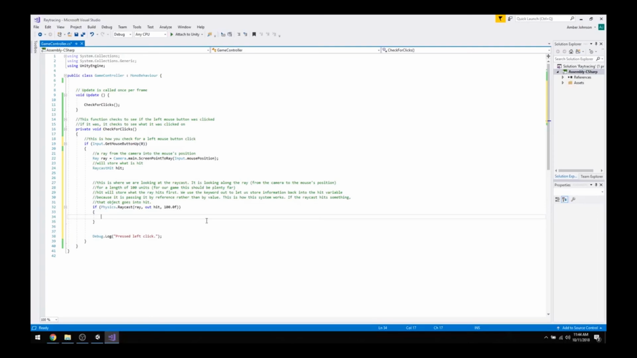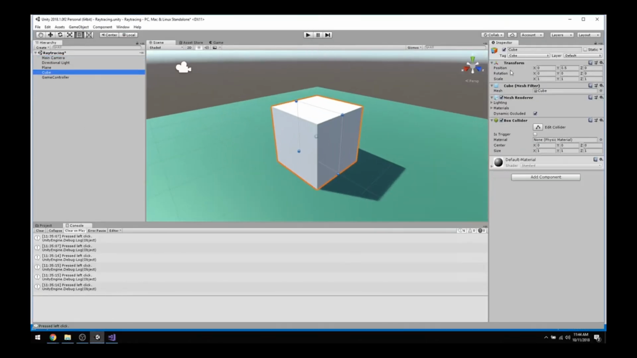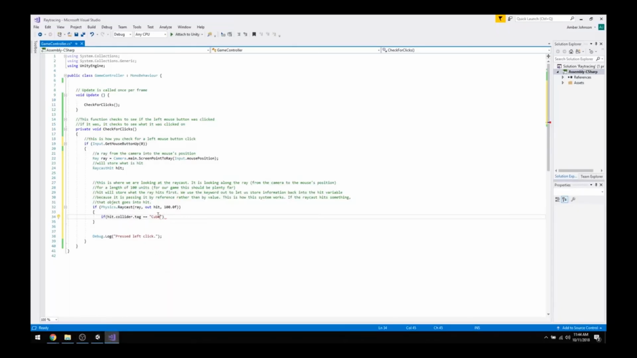So we're going to write if hit, which is this object here, it's whatever we clicked on because we got that from doing this. If hit.collider.tag is equal to, and I did a capital C, Cube. Remember we created that new tag for the cube inside Unity. If you don't remember, go back and double check that it's the same right here, because it's checking to see if it has that tag. And if it has that tag, we can do something to it.